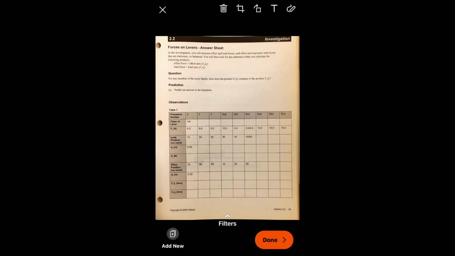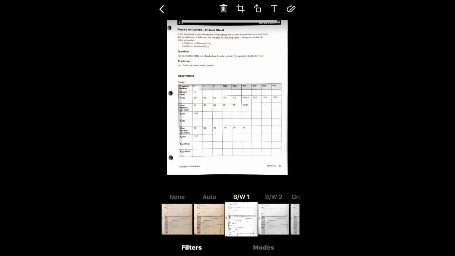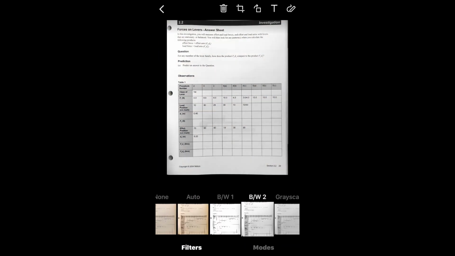Now you still have the option of some filters here. So you can then convert it into black and white too. So this one, higher contrast, a little bit less contrast, grayscale. So you have some options with filters, and this will really clean things up and also makes it much easier to mark when you submit work.